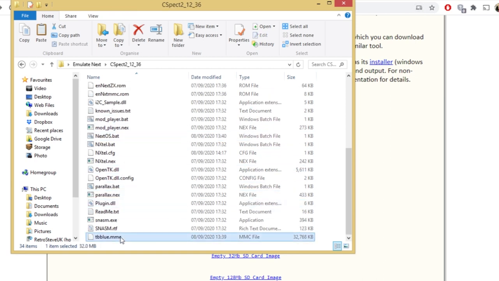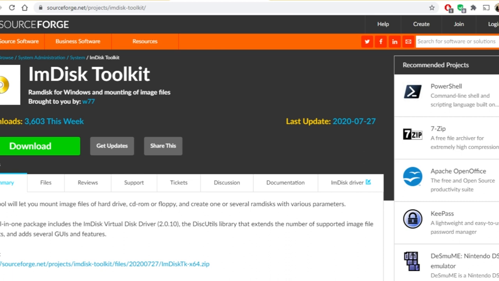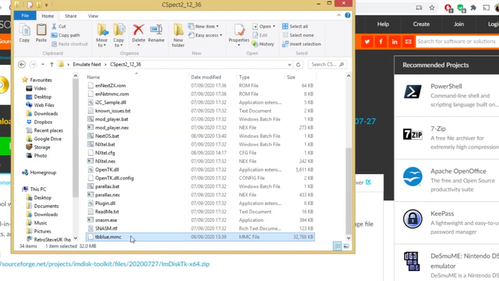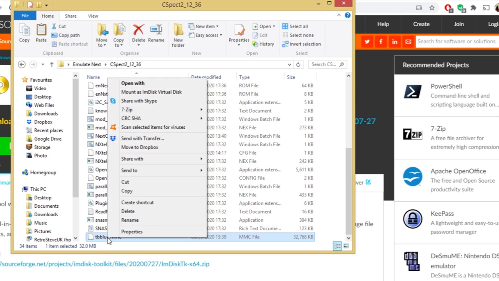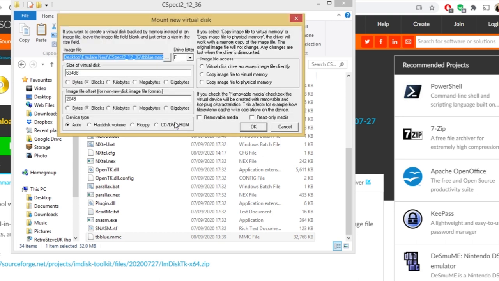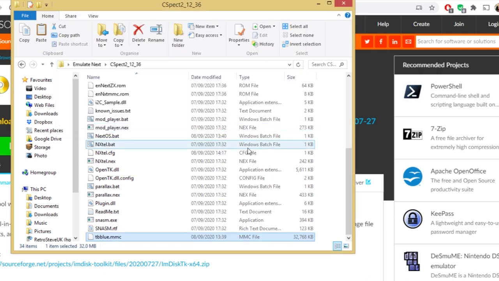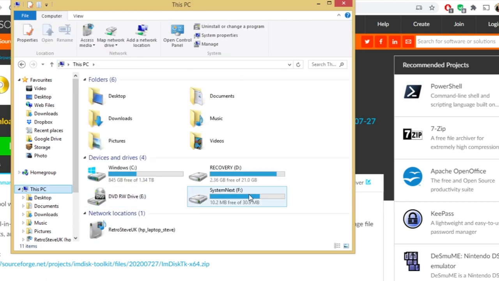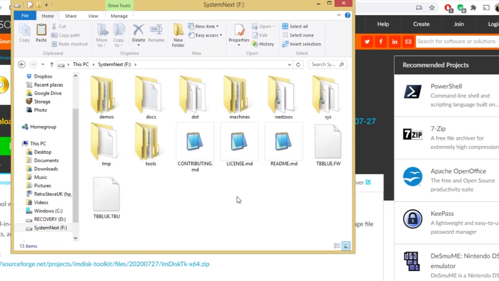This tbblue SD card image, which contains all the ZX Next system files, is also where you will store your personal files for the ZX Next, and you can delete files from this or add them to it using a program called ImDisk. You can download this from sourceforge.net/projects/imdisk-toolkit. Once installed, you will be able to right-click on the tbblue.mmc file and mount it as a virtual SD card on your computer. By opening up your mounted virtual SD card, you can now access the files on that SD card, deleting files and adding files as you see fit.